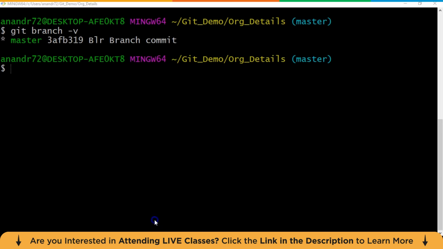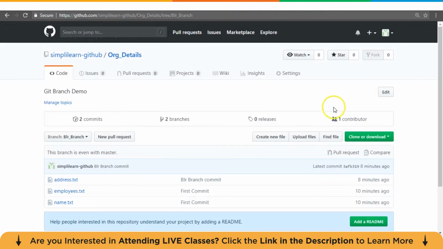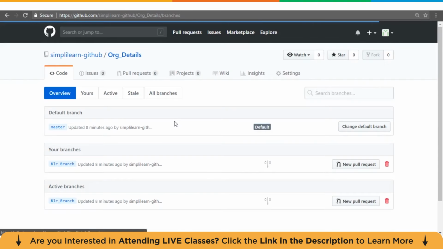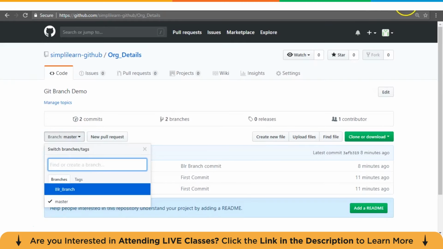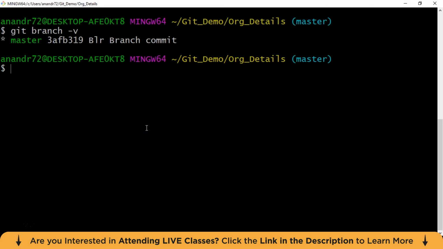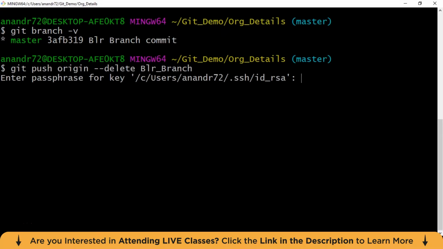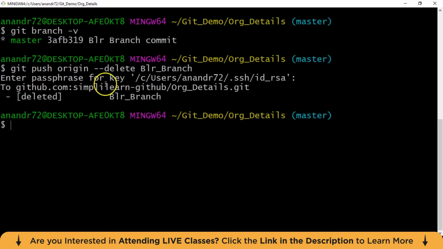However, this branch would still exist on the server because server doesn't know anything about the changes that we have done. We need to specifically push our changes onto the server. Okay, there are two branches still here. So let me go ahead and push these changes so that the branch gets deleted from the server as well. The command to do that is git push origin --delete and the name of the branch. All right, so this went ahead and deleted the branch from the server.